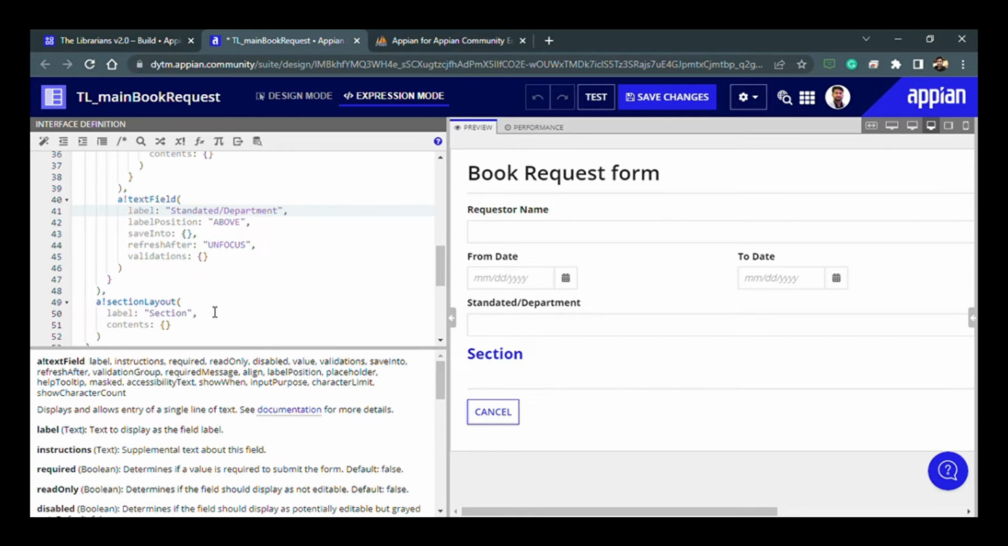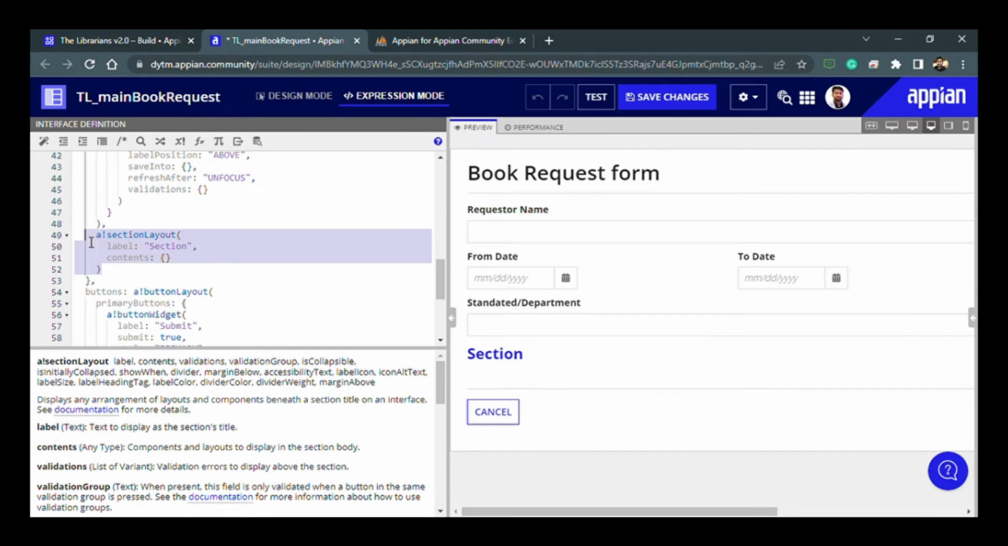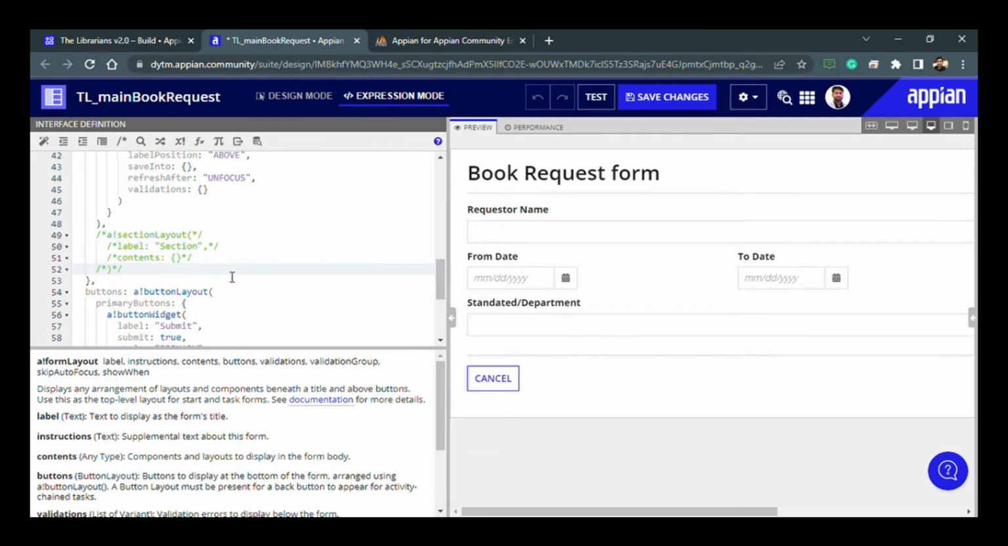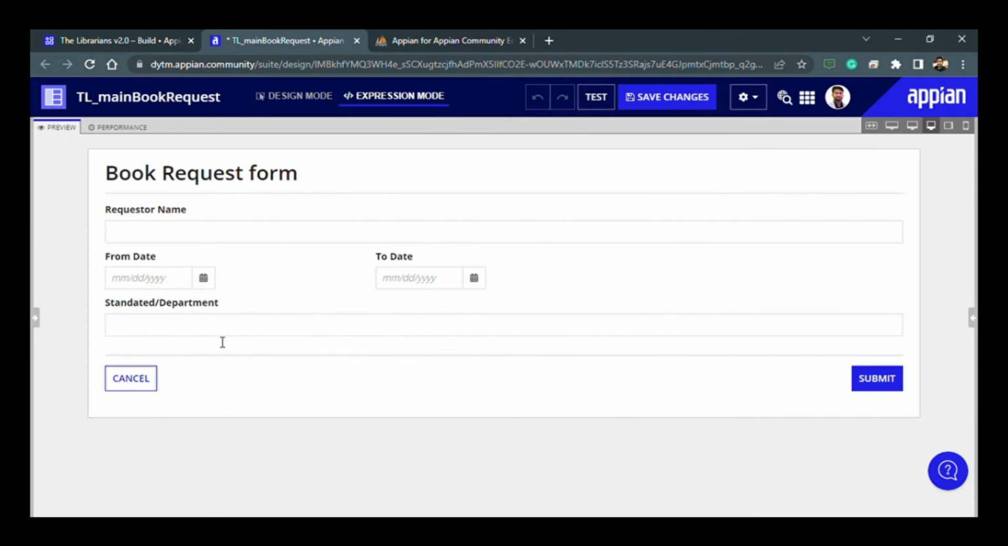We can remove this useless section. Let's comment out this one. To directly comment the part, we can directly select the section and hit control and backslash. And if I again want to uncomment this, I can again use control backslash. So this is how we can do things in Appian expression mode inside the interface.